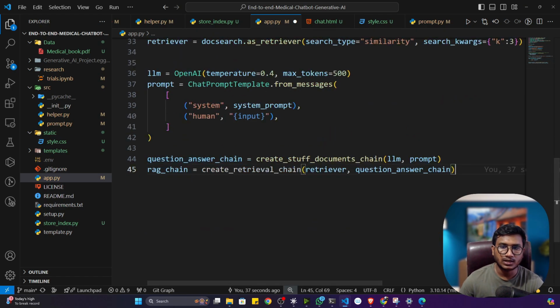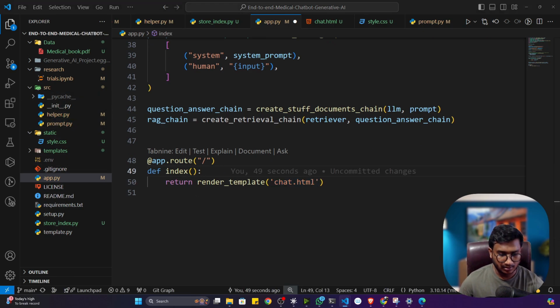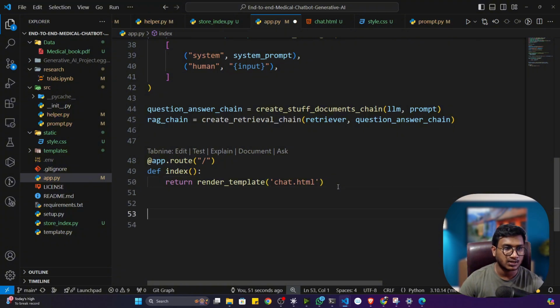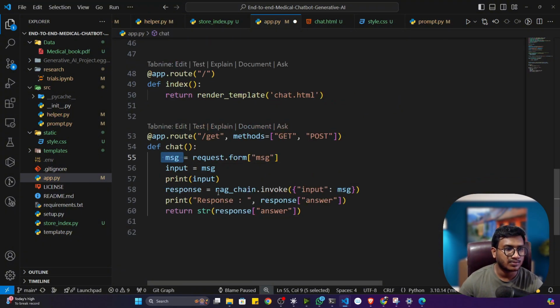Now I have to create two routes. The first route would be my default route. That means the user will get the interface of my application, and chat.html would be rendered. Got it? Now the second route I'll be doing for the chat operation. That means the user is giving any query to the chatbot, so that message I'll be accepting, and this message I will give to my LLM. You can see I'm doing the invoke operation, the same invoke operation I'm performing.